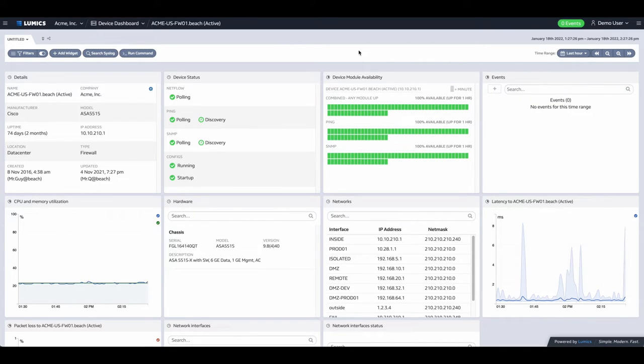We have our device module availability, which will show how these modules have performed over the past hour. Each block here is represented by 1 minute. Within Lumics, we poll all of our information every minute. So as we hover, you can view what time stamps those have.